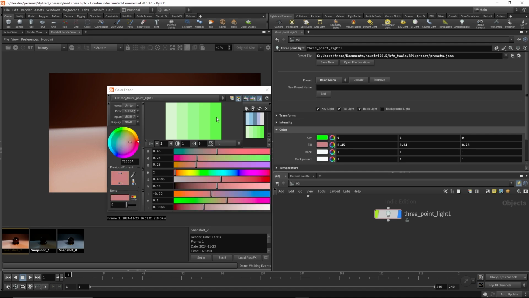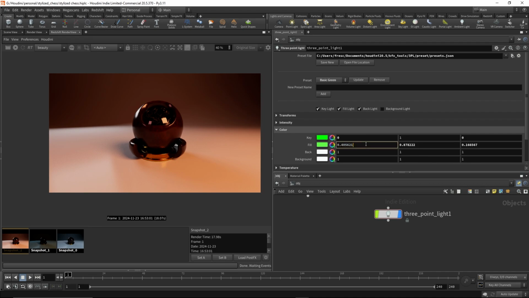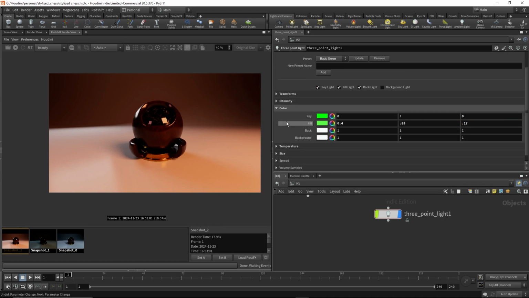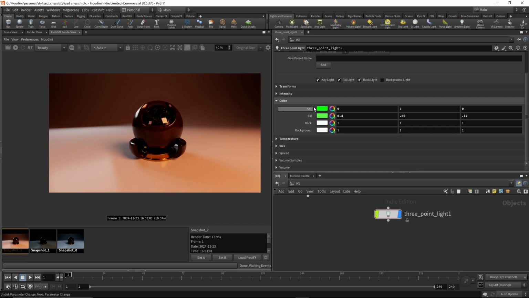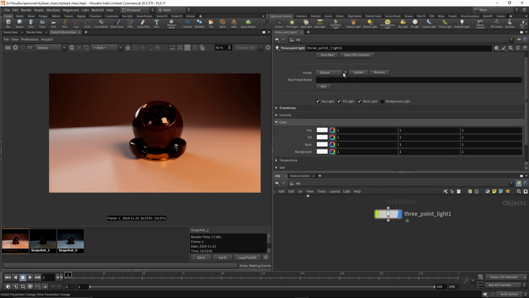Now the next color I want, I'm going to do that lighter green as the fill color. And then that last one I'm going to keep as white, like I did with the red and blue. So I'm going to round these off, 0.4, 0.9, 0.2. Actually, hold on. 0.89, 0.17. All right. And let's see. Update.